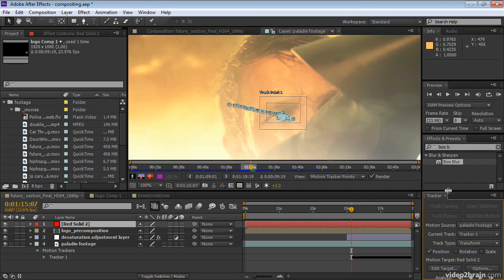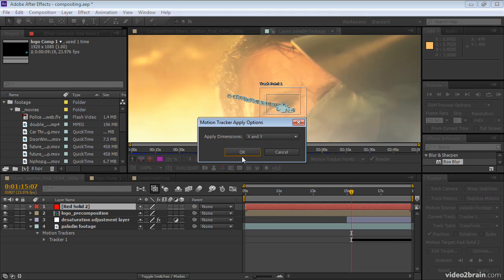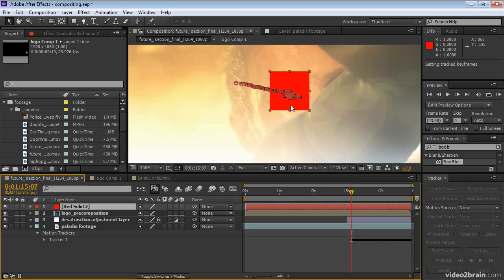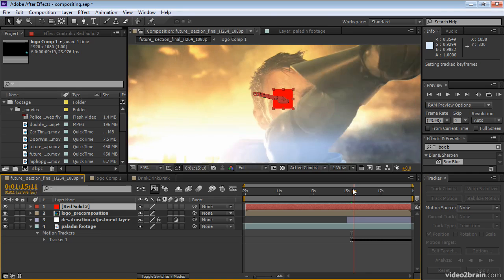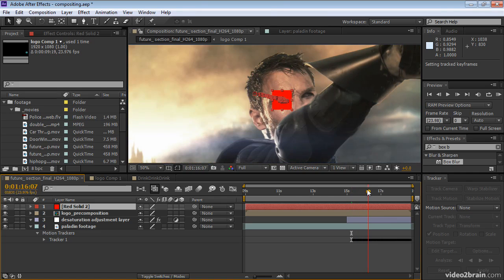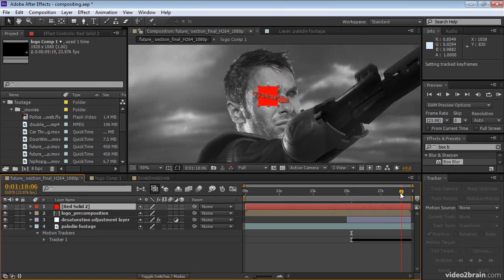OK. And I'll drag a little bit so that we can see the bottom of the tracker panel, and I'll click Apply. Apply dimensions X and Y. Sometimes you just want to apply the tracking data in just the horizontal or vertical direction, but in this case, we'll apply it to both. And now we see in the composition that our red solid has been placed over the eye. I'll zoom out and drag the current time indicator so that we can see this result. And there, the red solid is following the eye, as we expected.